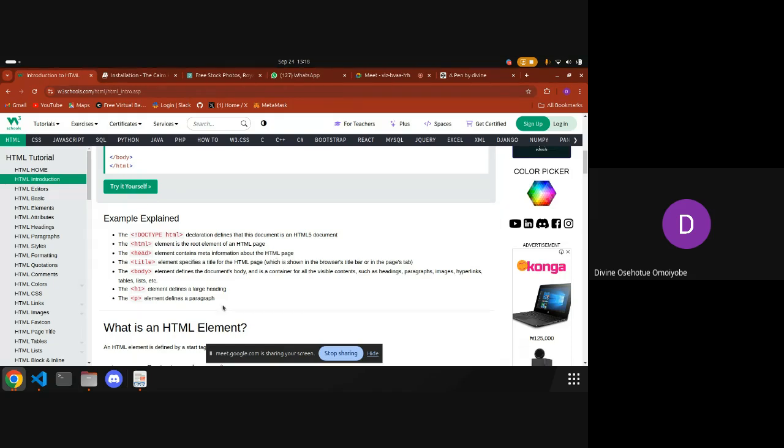So the body element defines the document body, and it is a container for all visible content such as headings, paragraphs, images, hyperlinks, tables, lists, etc. That's what the body is for. It is a container for all the visible content that is going to be shown to the user. That's what the body tag is for.